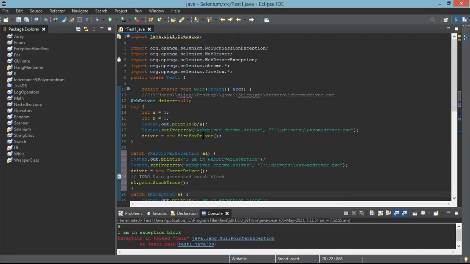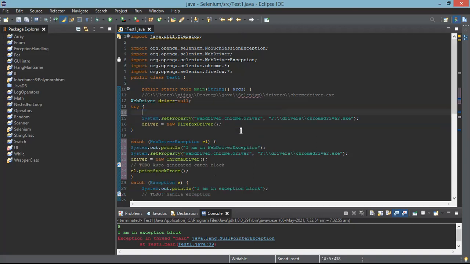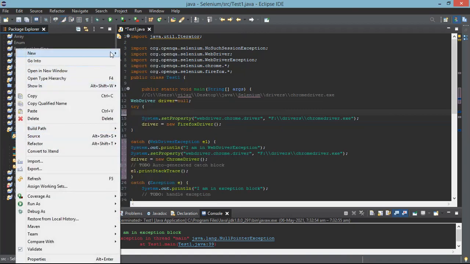Now go back to your code. If you see from line number 14 to 16, copy them, cut them. Now go to your Selenium project, expand the project, and go to src. Create a new package: right click on src, new package.